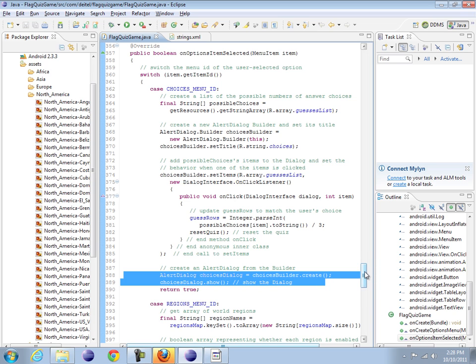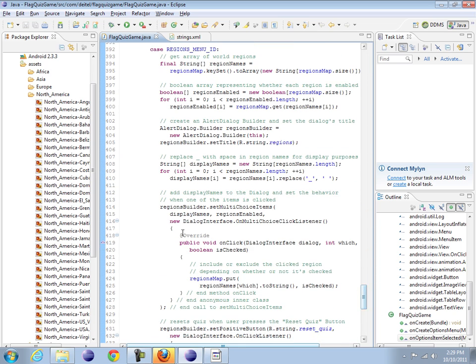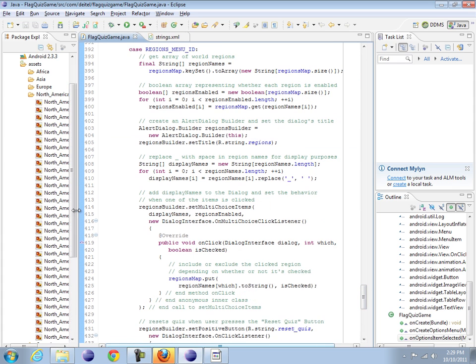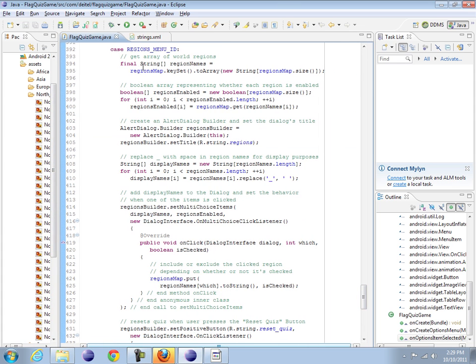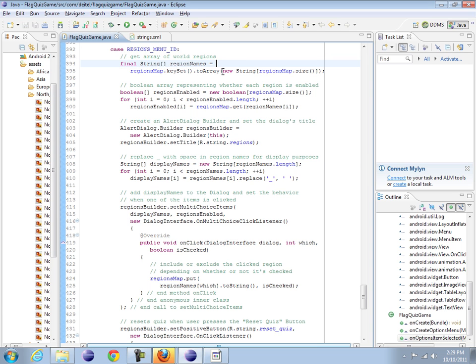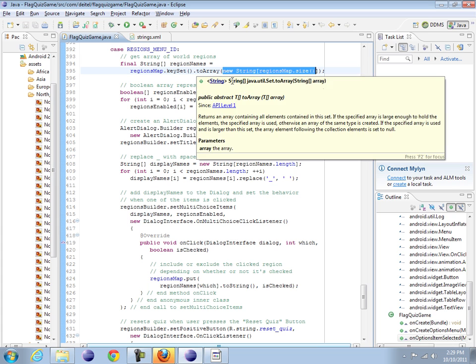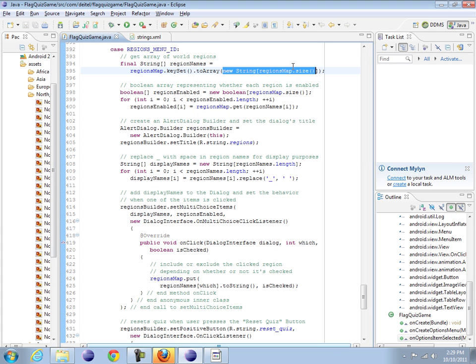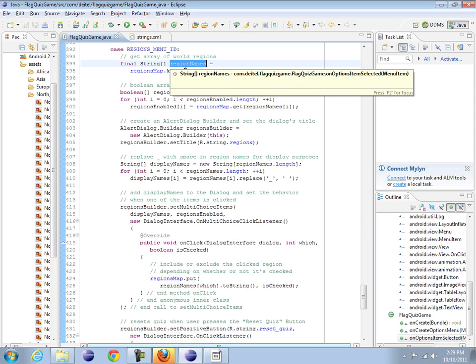Now, in the case where we want to select from the different regions, we go to the second case in our switch here, and you can see here that we get the array of region names, and we do this by converting the regions map's key set to an array of strings, and the argument to toArray is an array of strings of the appropriate size. The values that we're converting into an array will then be placed into that new string array, which will then be returned and assigned to region names.